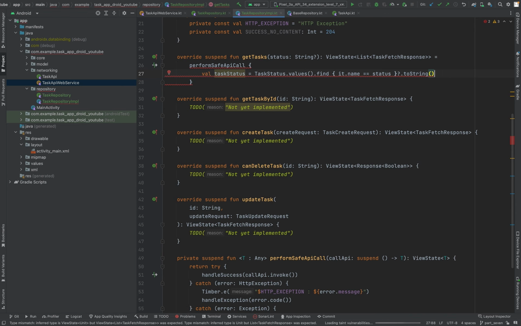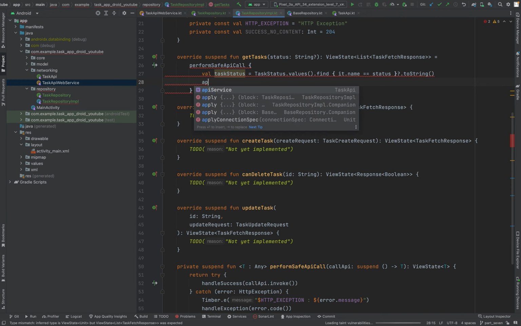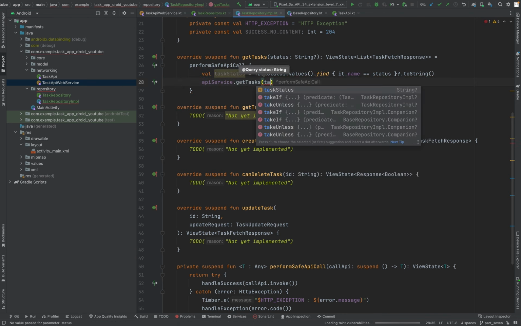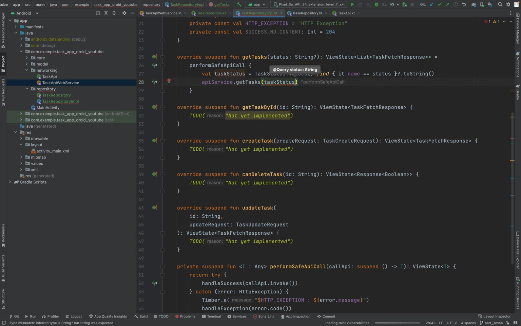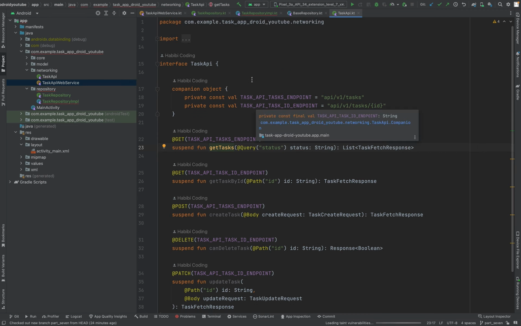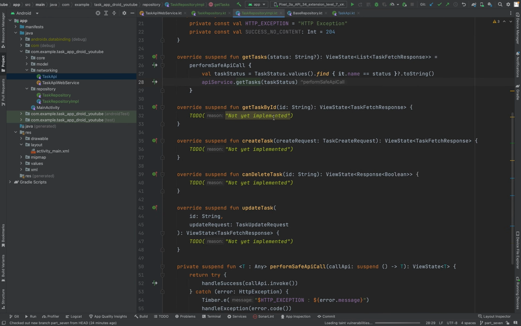Okay, and now it must be right, but say, where's our API service, getTasks, task status. Something is wrong, I'm so sorry, I just made a mistake here in getTasks in the task API. This should be nullable. Yes, this should be nullable. Now in the task repository, now this works. Okay, great.